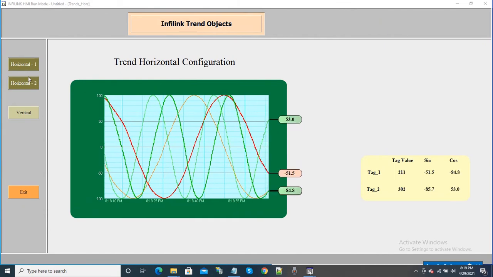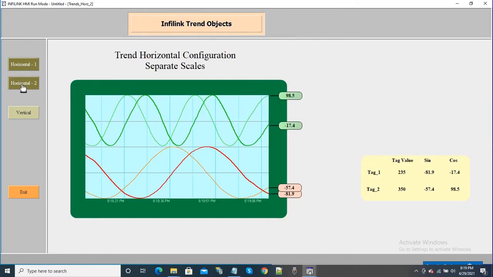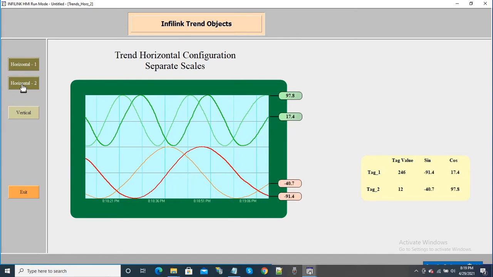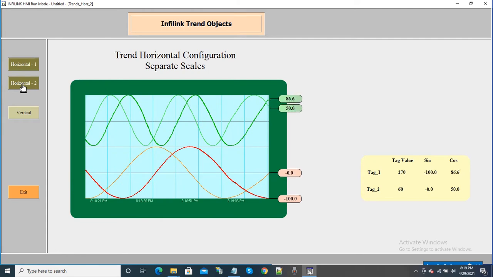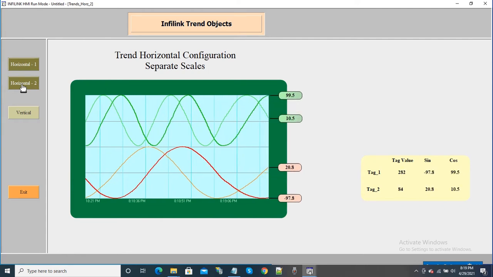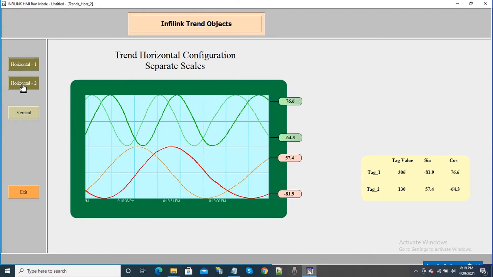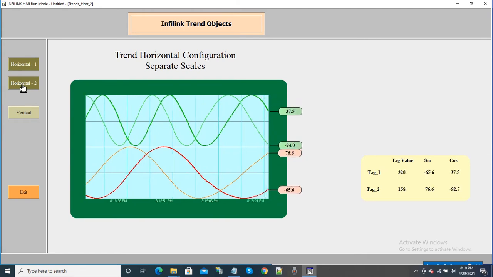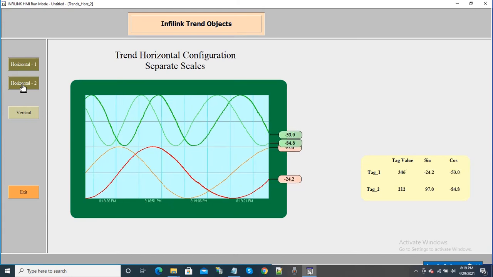Let us now check out this second horizontal configuration. You can see the vertical axis is now split into 2 regions. Lower 50% portion is used to plot 2 tags. Upper 50% region is used to plot another 2 tags. This kind of splitting the axis is sometimes useful to have better understanding of the data.